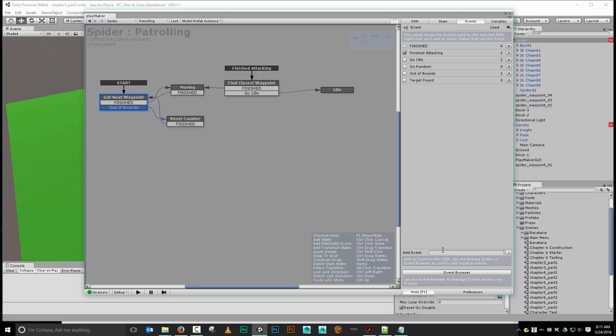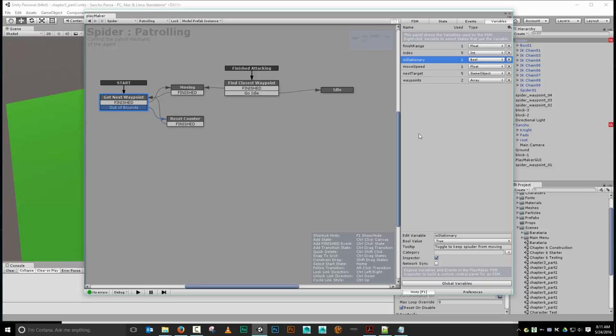Okay. And I'm going to need a variable, just like what we did with our is stationary. So I'm going to call this is random movement. And this is also going to be a bool. Add that. And let's see, false by default. Let's do a tooltip here, and we'll call this toggle to make spider move randomly in game world. There we go. Make it an inspector. Okay, we're doing well so far.